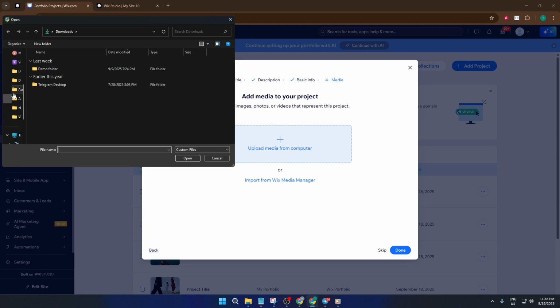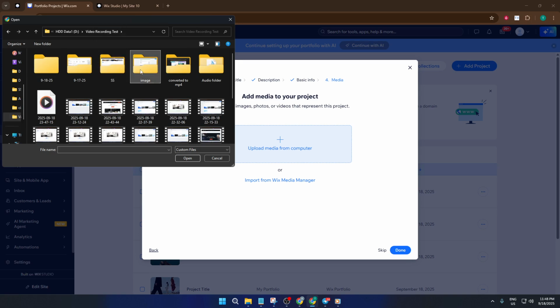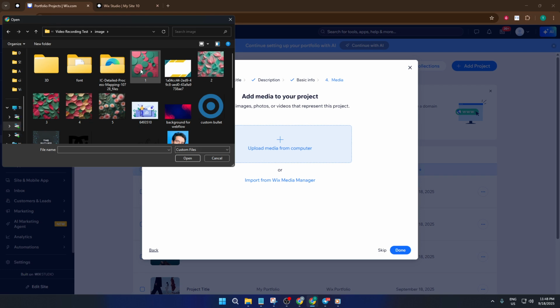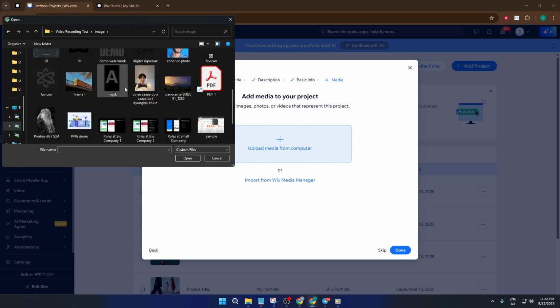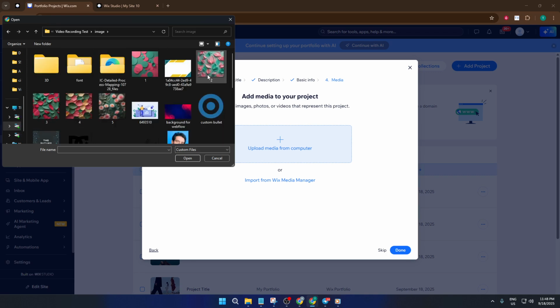Once your media is uploaded and you've filled in all those key details, congratulations. You've just added a brand new project to your Wix portfolio. What this means is that you now have a dedicated, attractive section of your website that showcases your skills and style to anyone who visits. It's not just a gallery, it's your digital first impression, and every project you add helps build your creative brand.